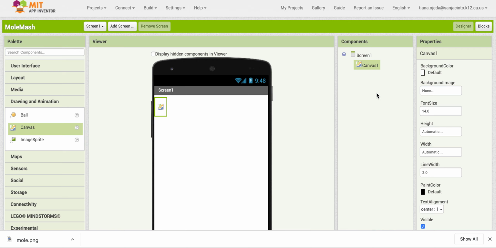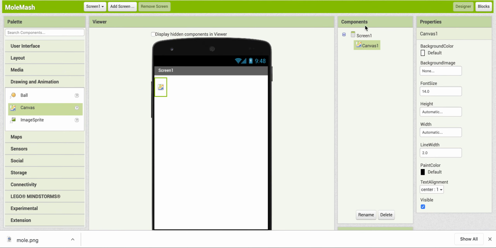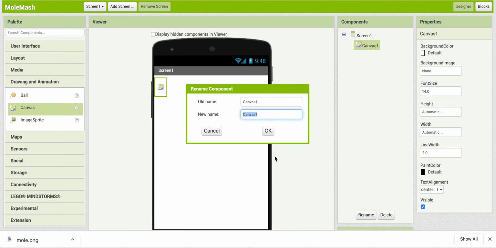The next thing I need to do is rename the canvas right here. Right here it says Canvas1. I don't want it to be called Canvas1. I'm going to delete this and then change it to MyCanvas. Remember, no spaces. I'm going to go ahead and press OK.